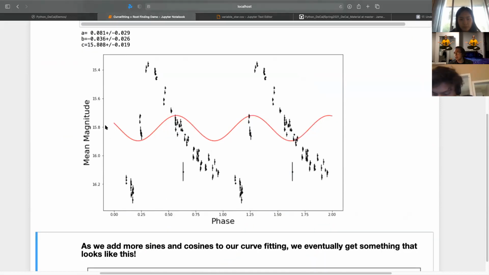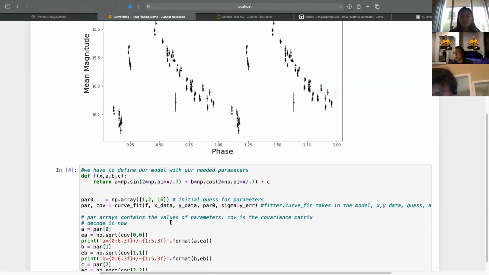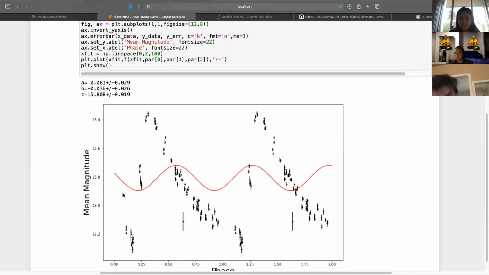But you can see the C parameter is actually 15.808, which is the offset, kind of like the y-intercept, right? That actually is in the right ballpark. And if I add several sines and cosines to this, maybe it might get a little bit more sinusoidal, or maybe it might get a little bit bigger in amplitude and so on.